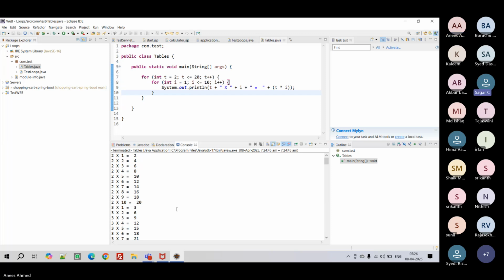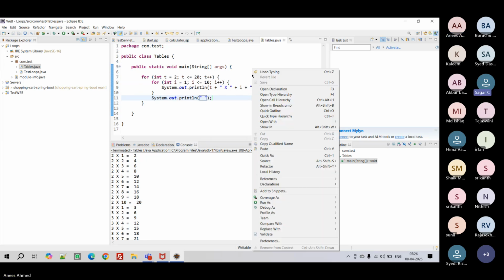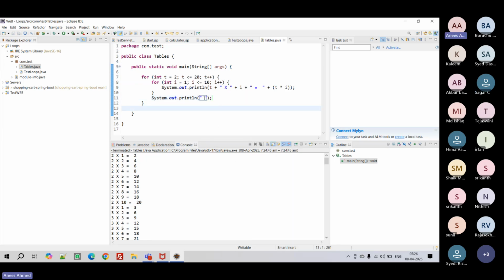Sir, after the inner loop, we can use System.out.println with only empty space. What we need to do? Only an empty println, sir. Yes, that's it. Very good.